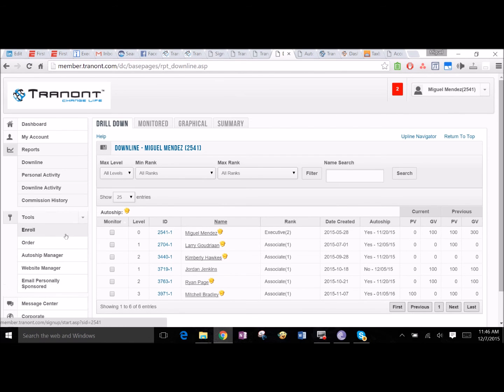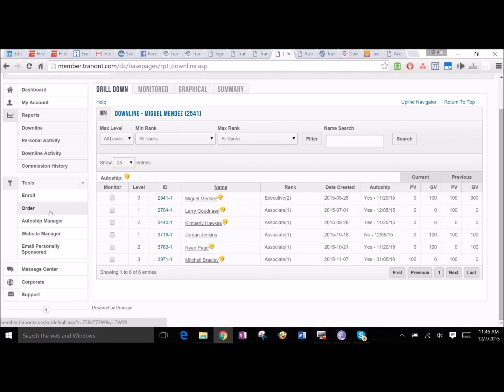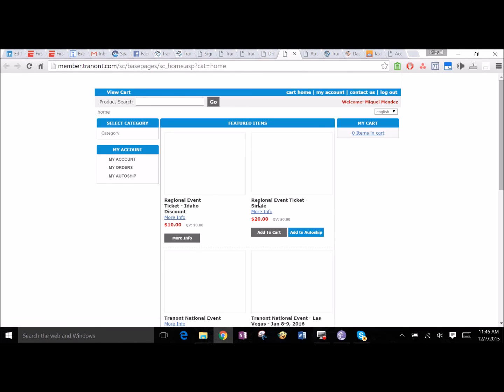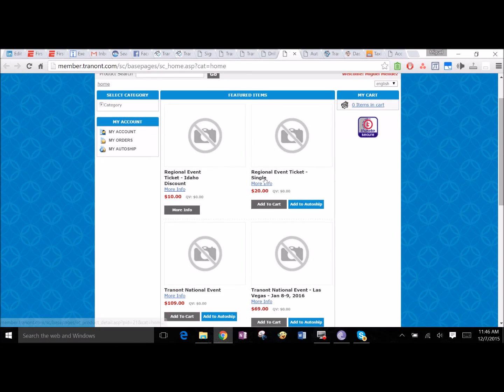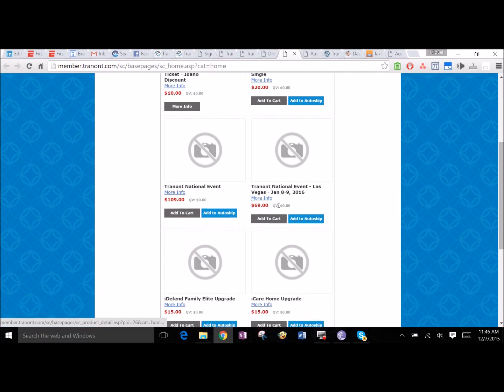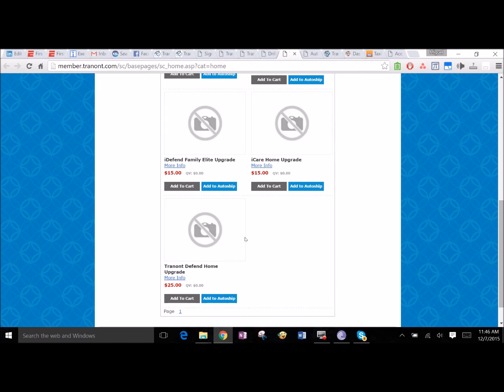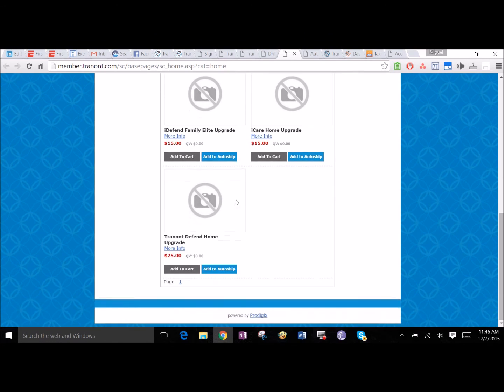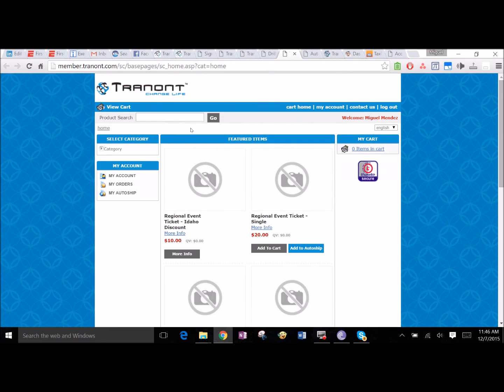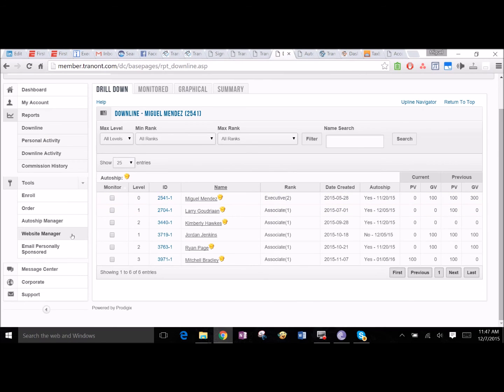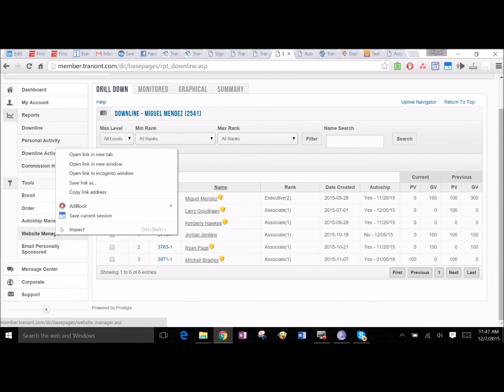Backing out of that, right, you have some tools here. If you need to enroll anybody there, if you need to order, this is where you can order regional event tickets, the national event as well. You can also upgrade your iDefend, your iCare, and your Tranont Defend for your home as well. So you can add those to your auto ships if desired. Also has your website manager.